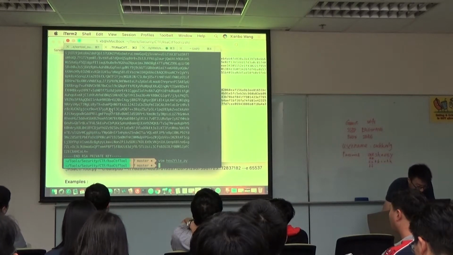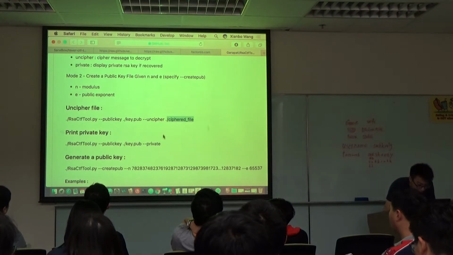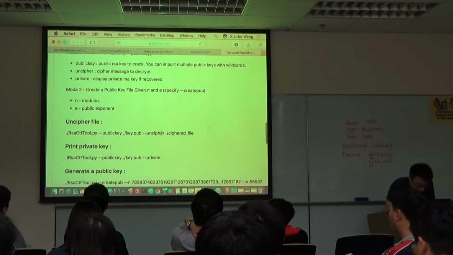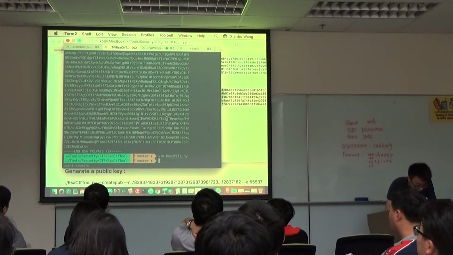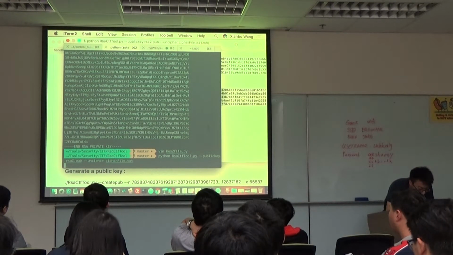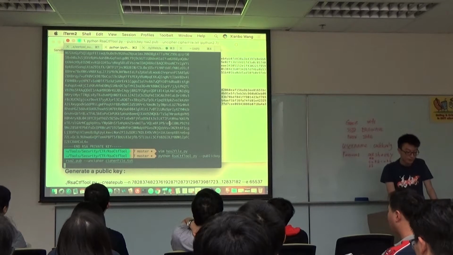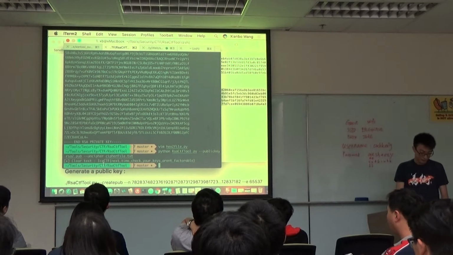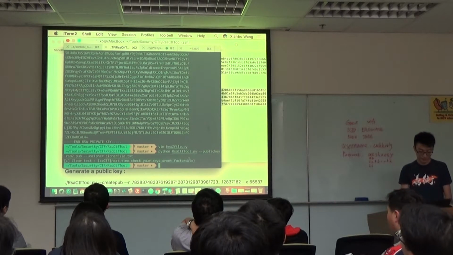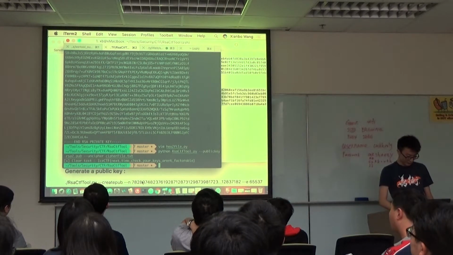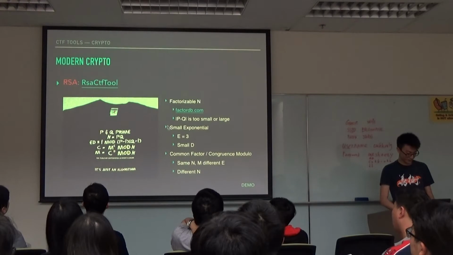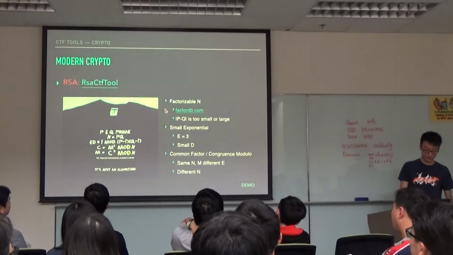And then we can try to decipher it. Okay, wait. You can see the deciphered clear text is just that. So this is the RSA demo.